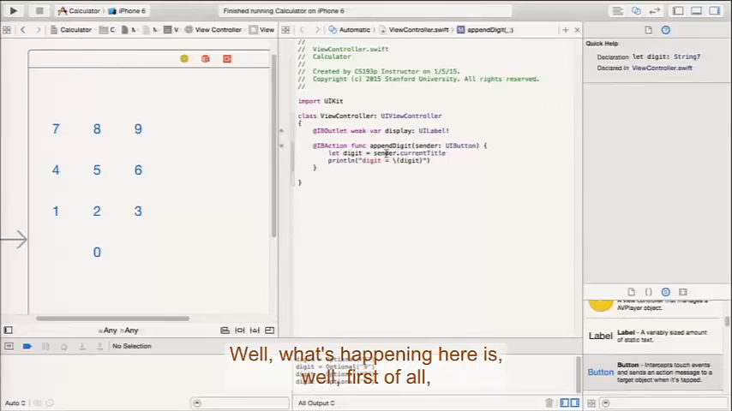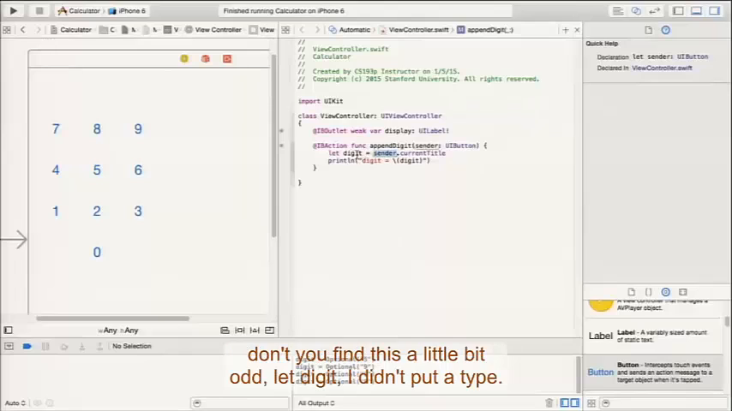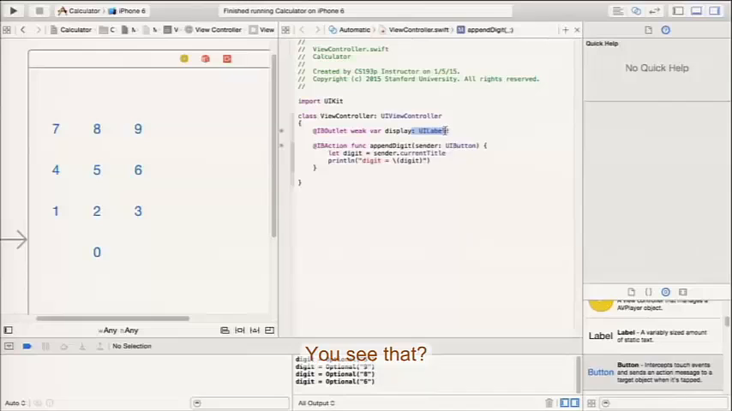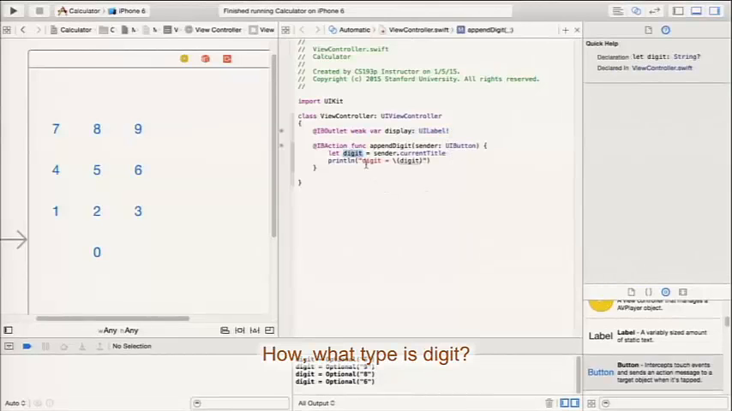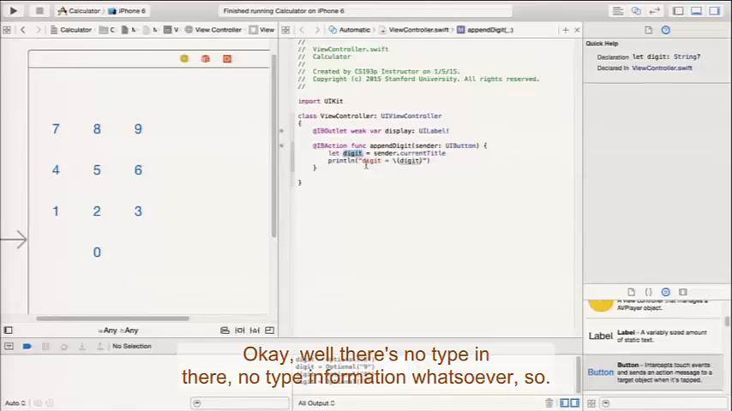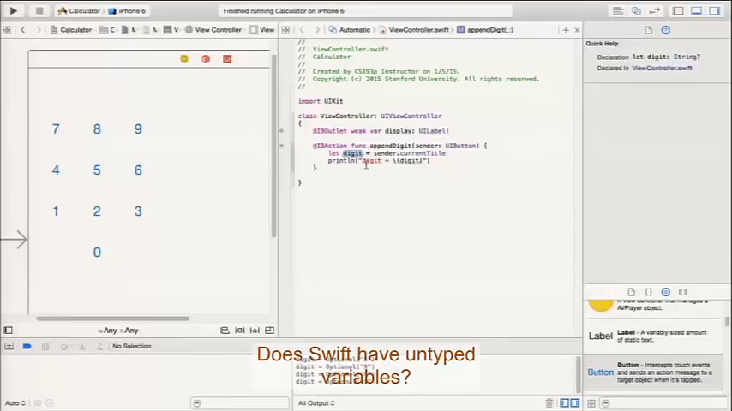Well, first of all, don't you find this a little bit odd? Let digit, I didn't put a type. See that? What type is digit? Okay, there's no type in there, no type information whatsoever. So does Swift have untyped variables? No, it's the exact opposite. Swift is very strongly typed, okay? All variables have a type. You have to specify a type.